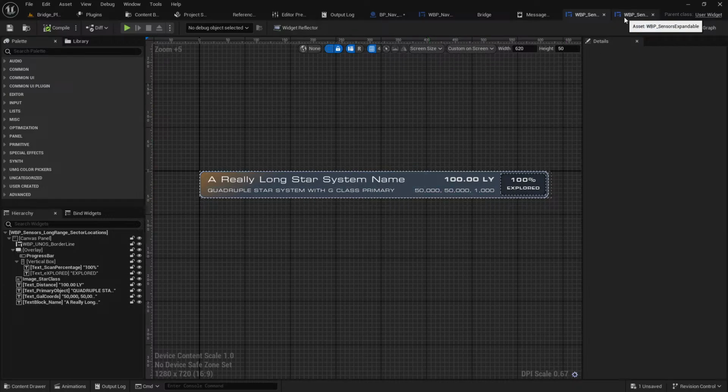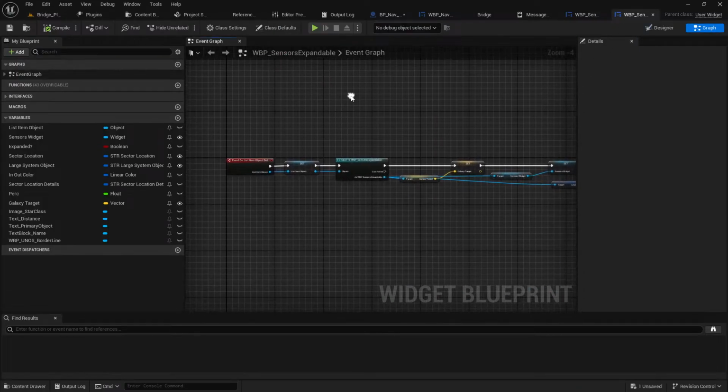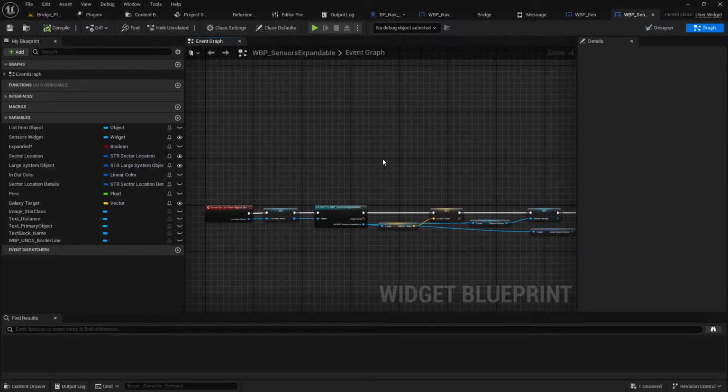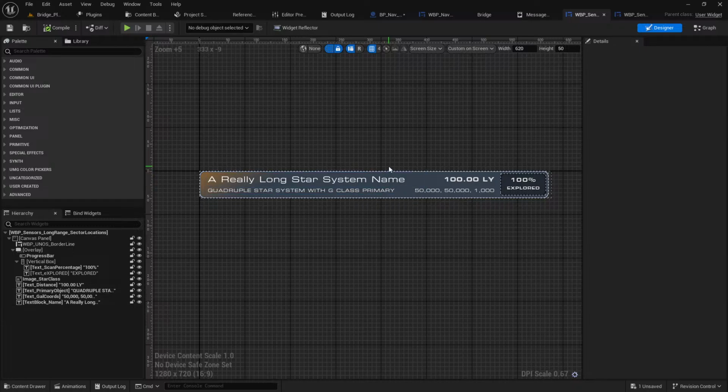And then the child objects are these here, which are large system objects, so things like stars and planets. So we just need to make sure that all those data points are aligned.